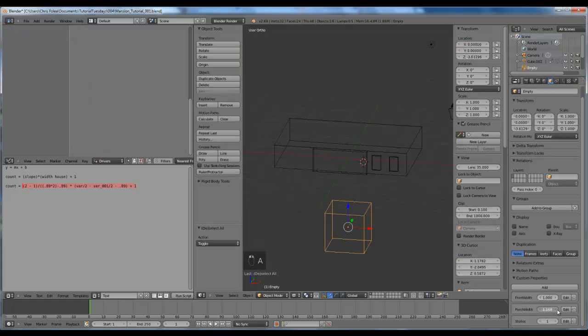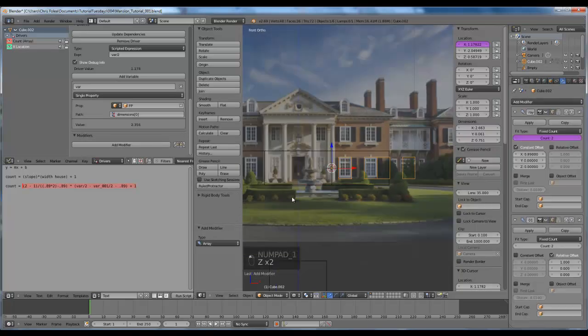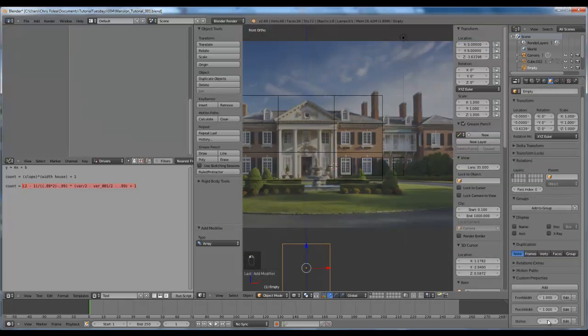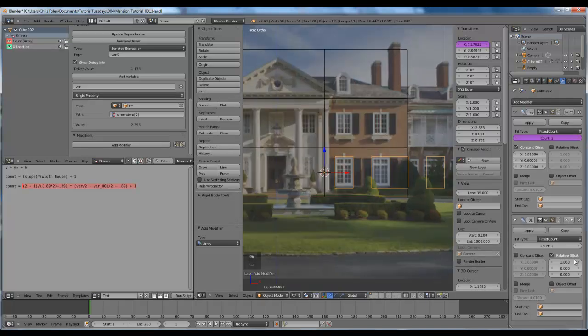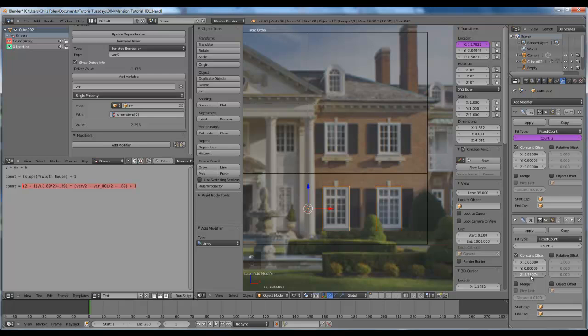So if we up the porch width, the windows follow. If we up the front width, that follows. If we up the stories, the windows do not follow, and we will do that next. We will add another array. Let's go ahead and turn our stories up to 3 just so we can make sure this is going to be proper. We'll change this to constant offset, and we will up it on the z-axis until it is about centered on the second story. So something like that is pretty good.